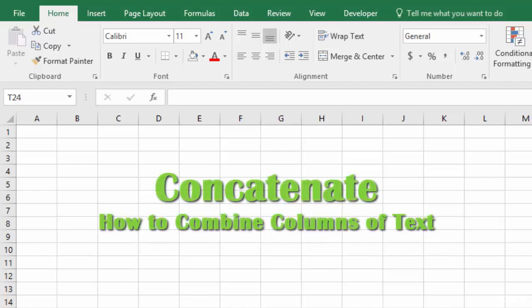Okay, in this lecture, I'm going to show you how to concatenate. The concatenate function provides an amazing way to save yourself tons of monotonous data entry. And many Excel users have told me that this is their number one favorite function. So let's take a look at how it works.